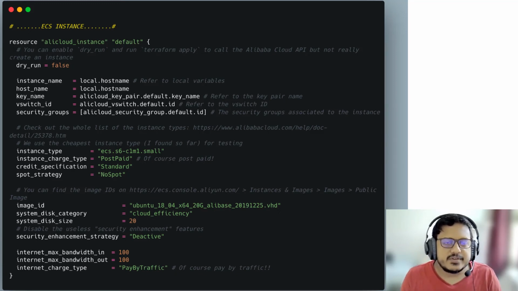So here you define various parameters like instance name, host name you want to set for that virtual machine, then the key name or the key pair which you just created, the vSwitch ID that you created, the security groups that you want to attach, the instance type or the flavor, then what would be the billing or charging details, spot strategy if you want to use spot instances here, and the image ID, the base instance or the golden image you would like to use.